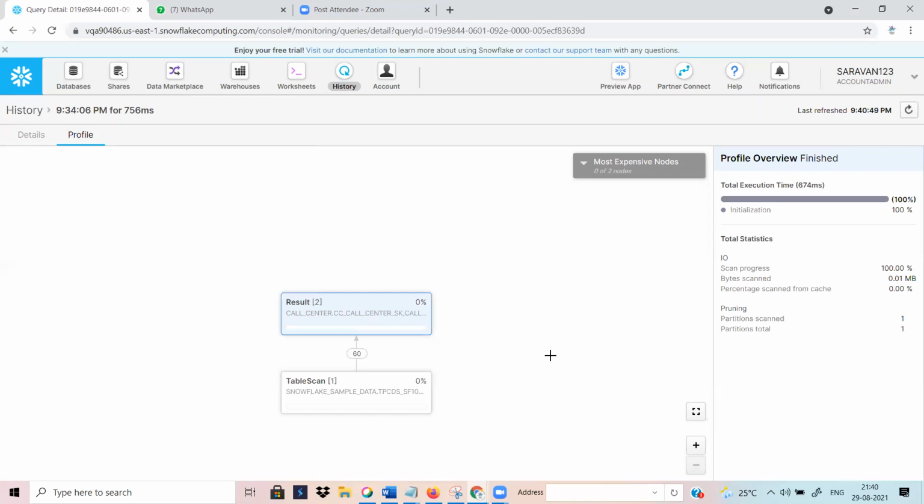So what happened here? The profile, right? It is getting the data from local storage. The table scan, it is getting from that table scan, then it will be moving into the result, right? So local Snowflake sample data, this is local. Okay, I will show the diagram. You will get it clear.